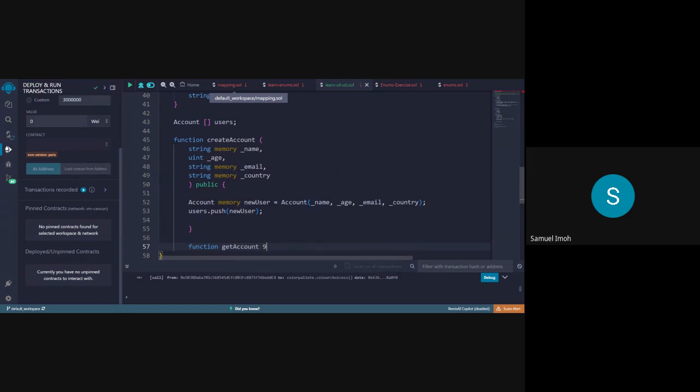All right. Now we are going to be getting our input. We want to get a number. So when we put in a number, let's say we've stored five accounts. When I put in 4, it's going to bring out the 5th account. If I put in 2, it's going to give me the 3rd account that has been stored in the array. So I want to use an index, a number, to fetch the data that has been stored in the array.